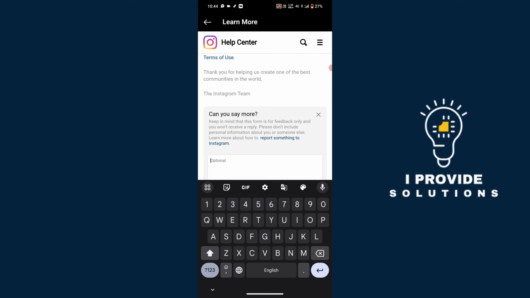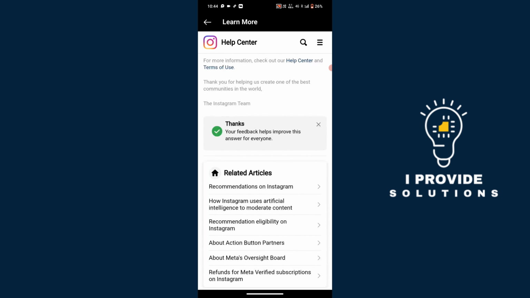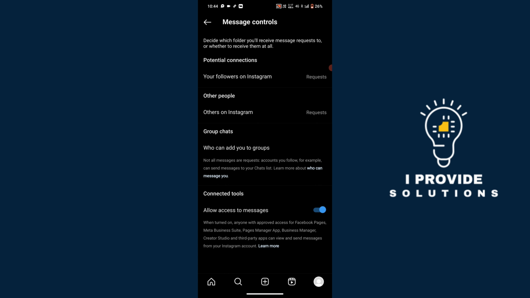I clicked on other, and I clicked on the option my Instagram messages are not showing. We need to submit. So it was submitted, and we have another option also.